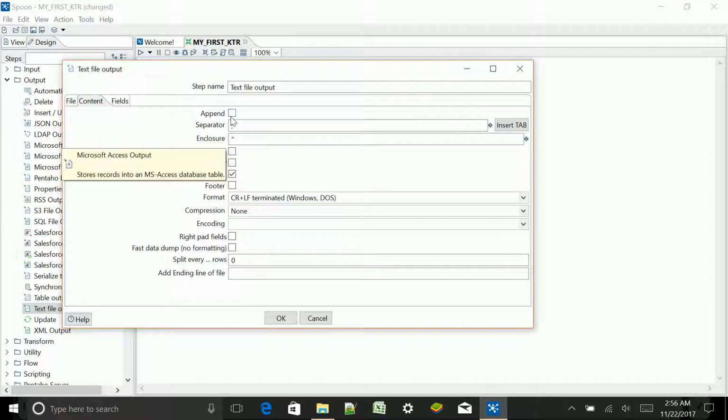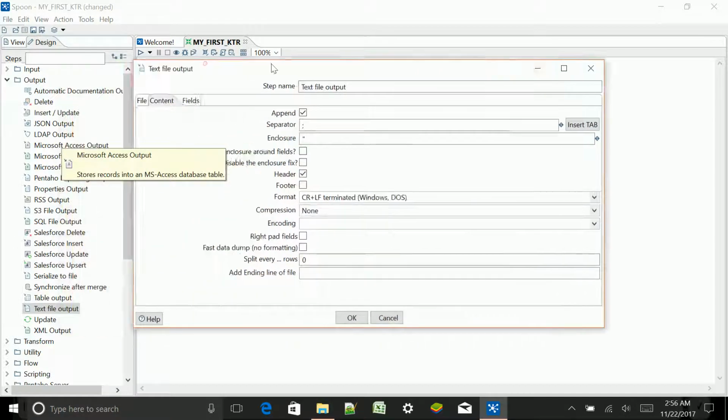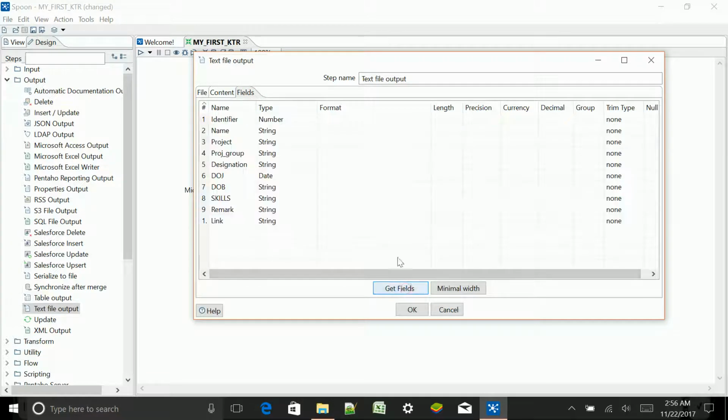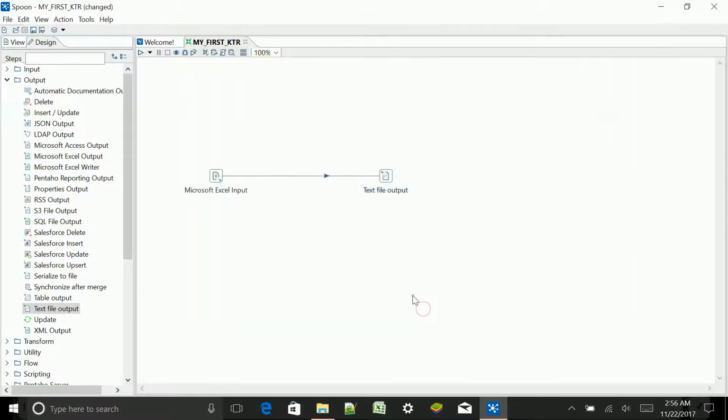Now content, I want it to be appended. Append means if data is present in that file, it won't touch the previous data, it will put new data into the next line. Now separator, it means each column will be separated by something. I'm putting PENTAHO. Now I don't want any enclosure. Come to the fields, get fields, and trim type I want minimum width, and format I don't want any format. Okay, now I have to save this.